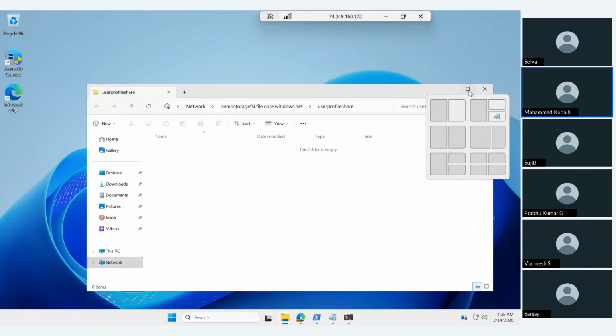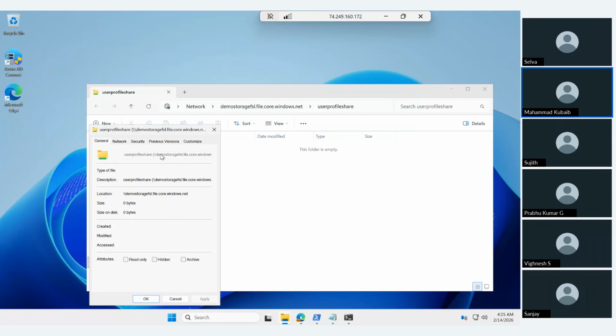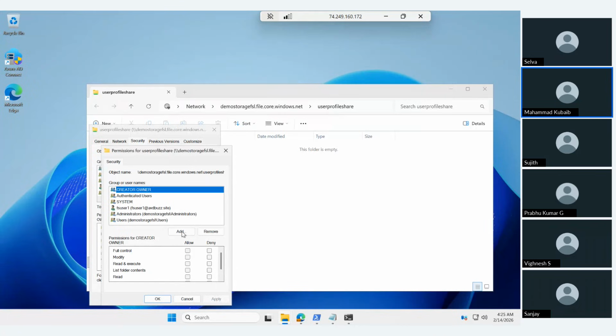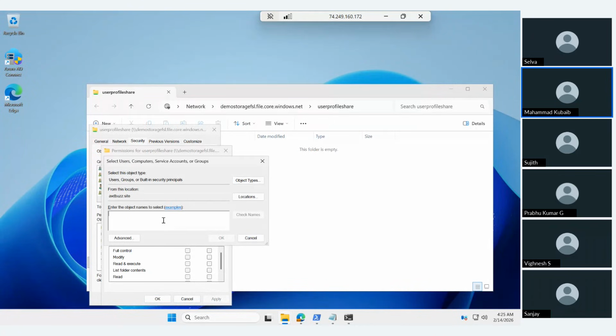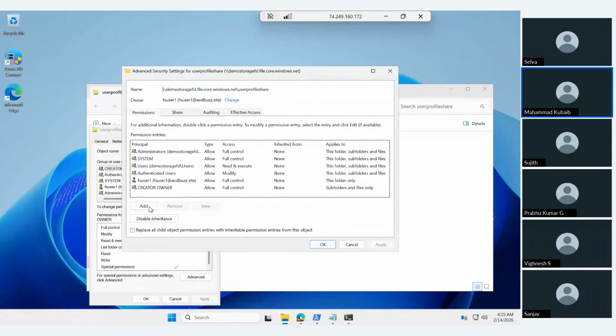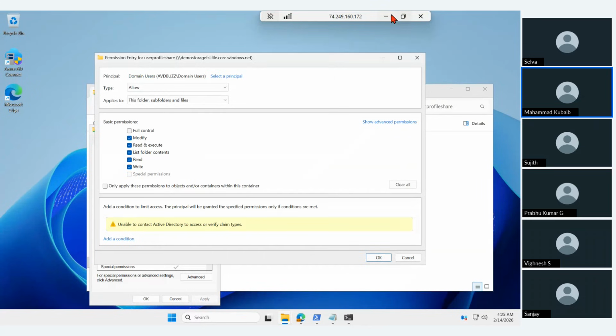So now we have defined the shared level permission. Now coming into the next chapter, we need to enable NTFS permissions, right? So let's click on properties, click on security, click on edit, and click on add. Here we need to define domain user. Instead of this, we'll open the advanced tab, click on add, select principal domain user, check names, click OK, and we need to have modify.